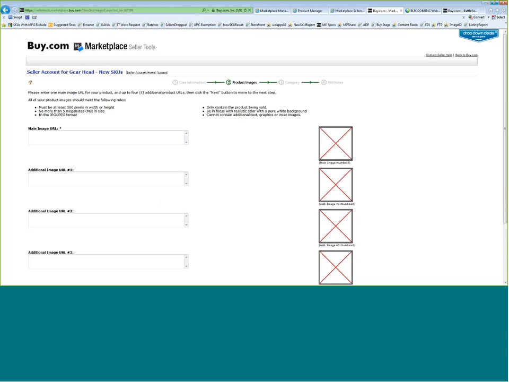Up top, if you hadn't noticed before, I'd like to point out that this is a progress timeline. We've satisfied the core information portion of the new product tool or the new SKU tool. Now we're into product images. Now the product images are to be entered as what we call an image URL. And these URLs need to be absolute, meaning that they start with HTTPS and end with a .jpg.